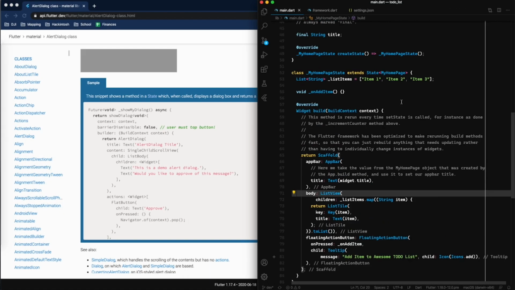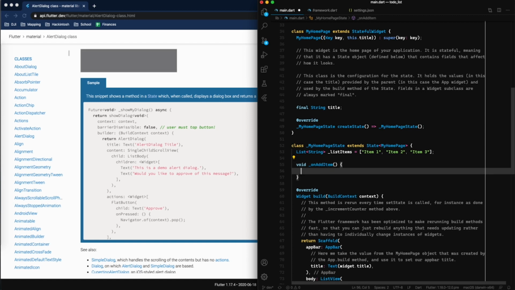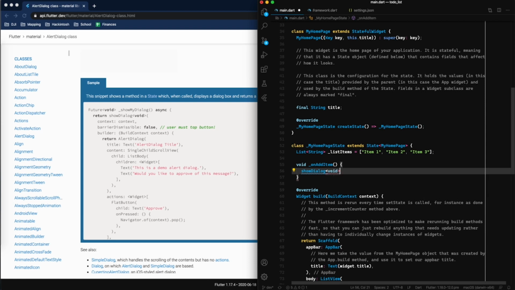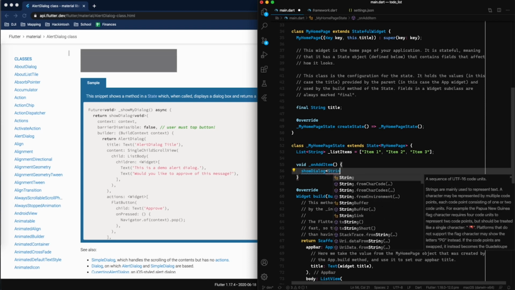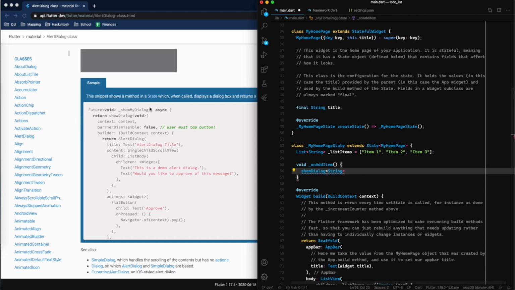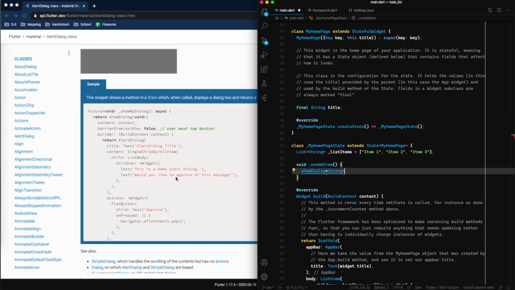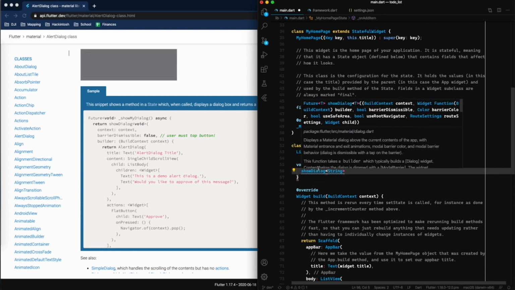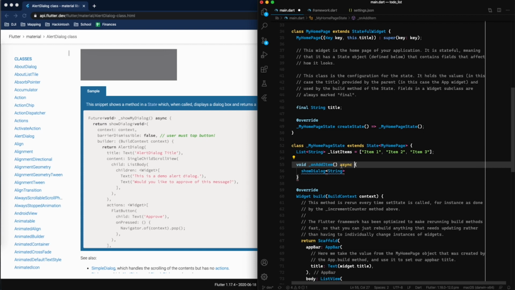So on add item, we want to show dialog. Dialog void. Actually, we want a string in this scenario because this will eventually return whatever it is. So whatever is supplied to this pop method will end up returning from here. And that's a future. It's the same thing as promises in JavaScript. So I'm going to make this async, future void, final string equals await show dialog.